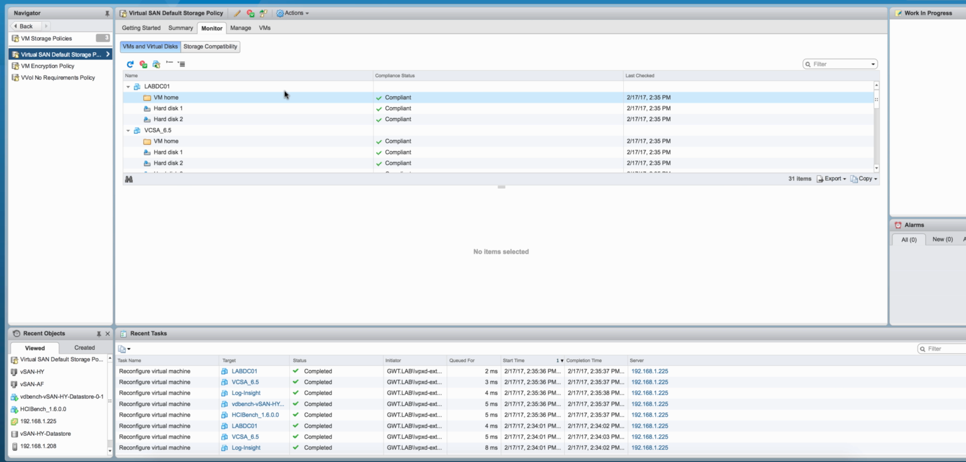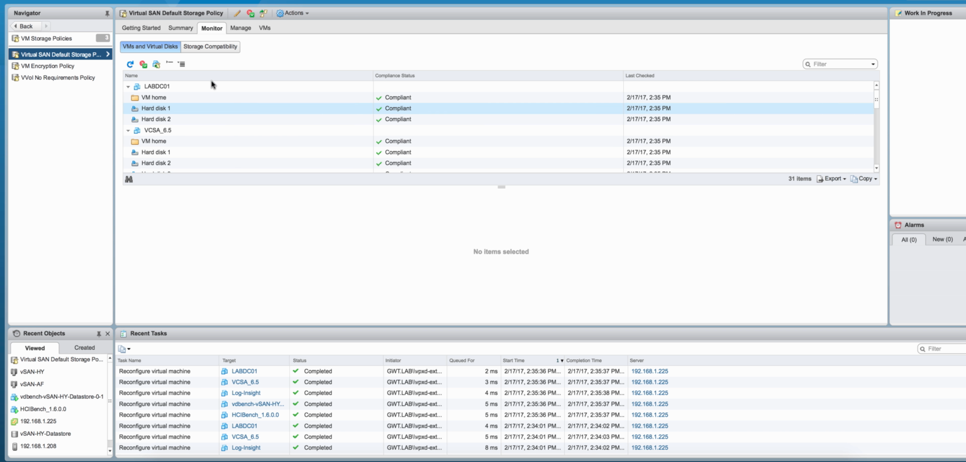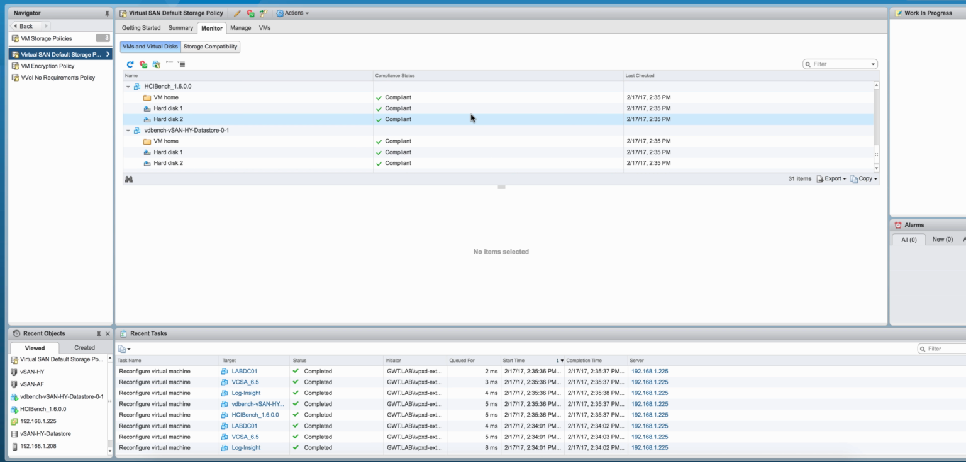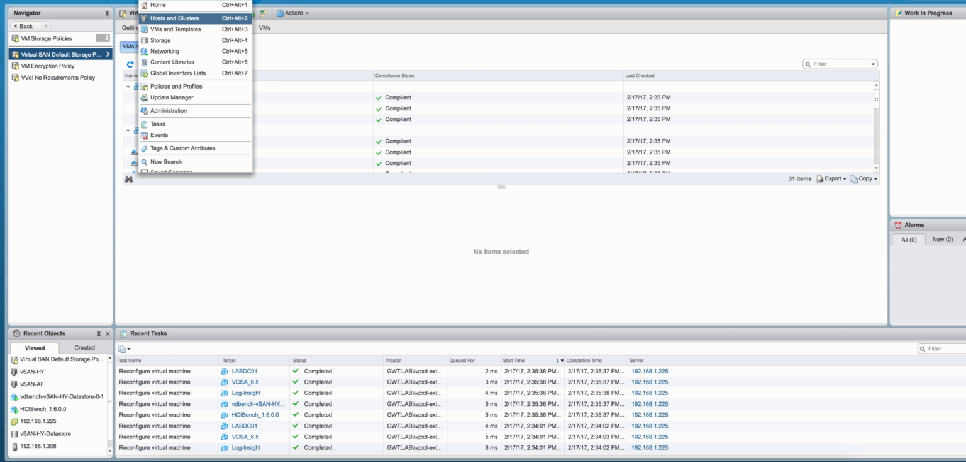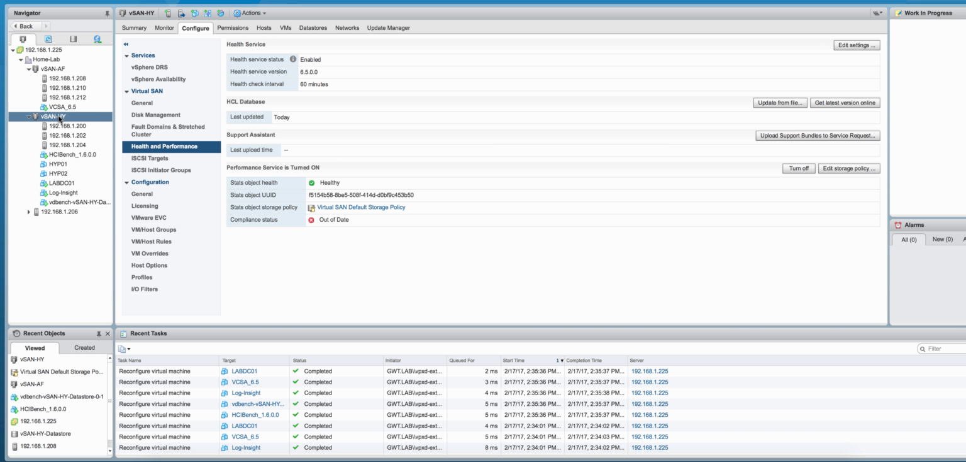Now we can see here that some of the VMs refresh pretty quickly, so they're all showing compliant. We can double check the compliance again, and they all look good, right? So if we go back to hosts and clusters, we go back to the cluster. This is a vSAN hybrid, and we can see that on the configure and health and performance, the performance service and the stats object is showing as out of date.